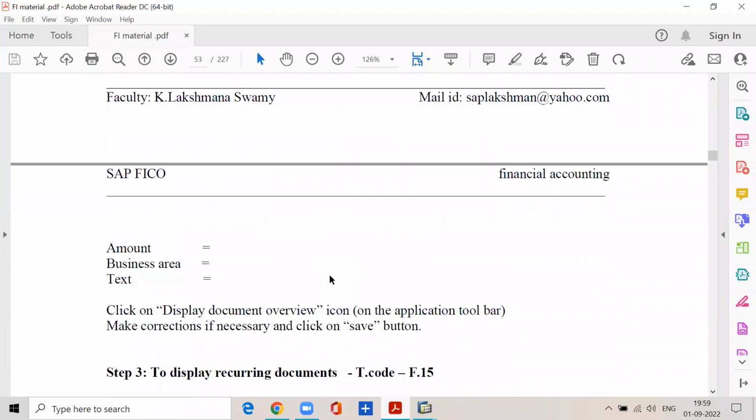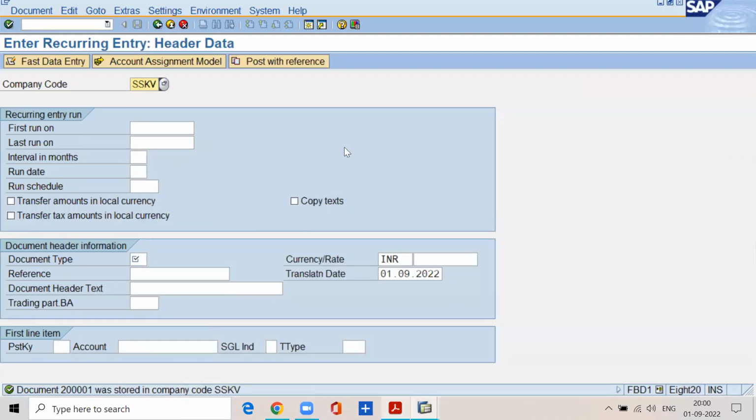Now write down: the recurring document header is stored in the table BKPF with the document status D. The recurring document line items are stored in the table BSEG.